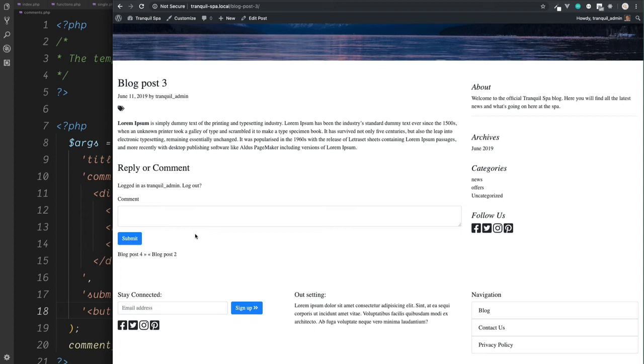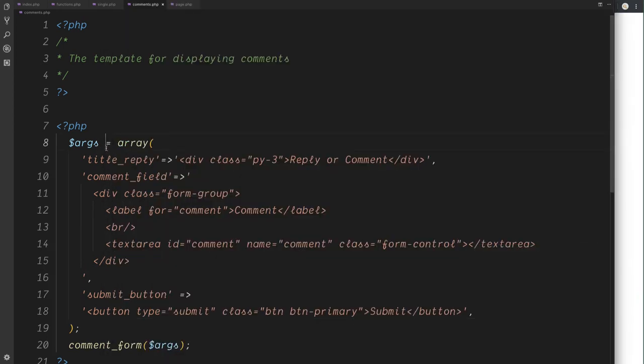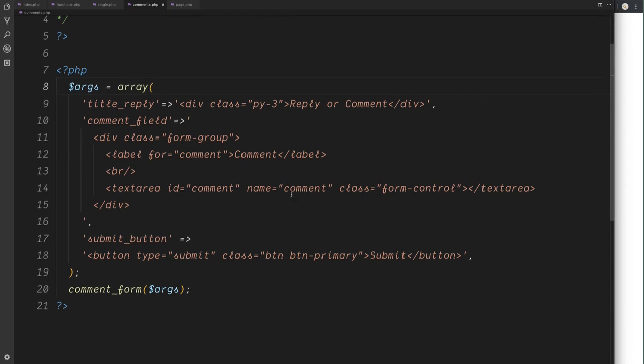Next, I'm going to add a name and email field. If we head back over to the documentation for the comment form, the one we want next is this field's value. And this is going to be for the input fields of author, email, URL, and cookies. To work with this, we need to set up the fields array nested inside of our arguments. This fields array also makes use of the comment form default fields hook to apply filtering. So back over to the comments.php, we can now see this in action.